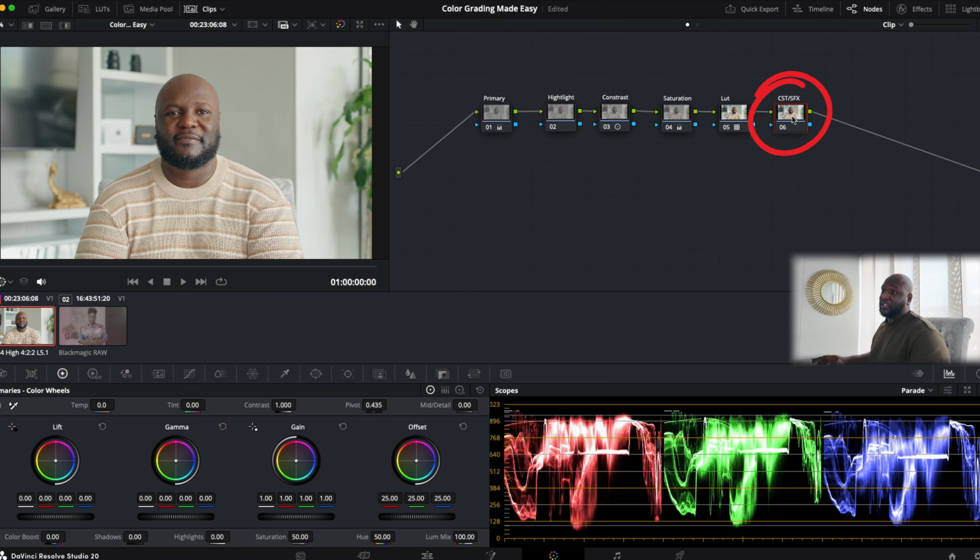The 6th node usually is for my effects. So let's go to our effect panel. This is where I add effects. So my effects panel is to the top right. As you can see, effects.